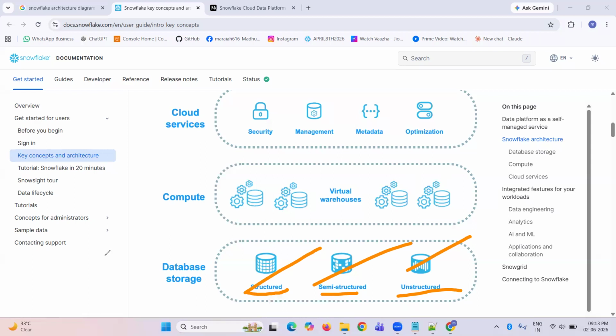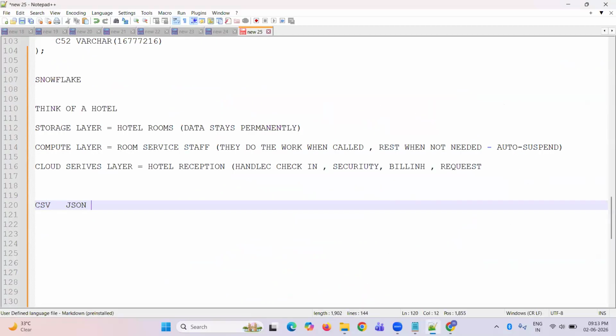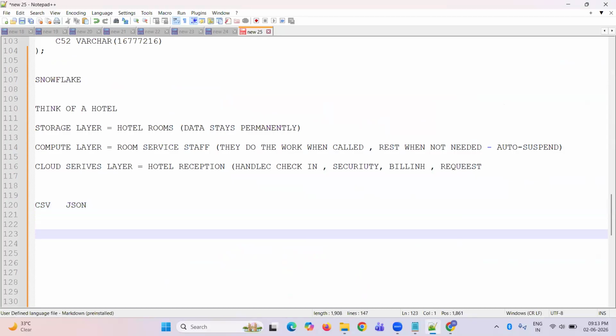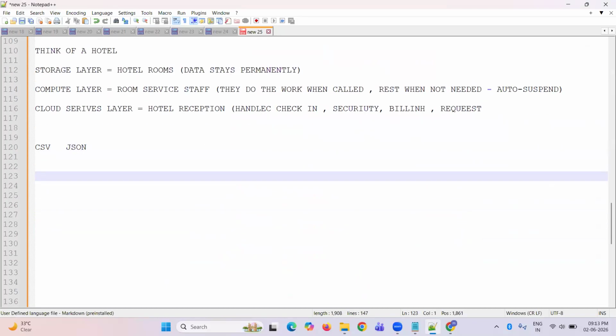Okay, so this is the data list about structure. I'm explaining, so come to this page again. So CSV, JSON, and some other files we're going to see. From where are we going to get this data? We have different source systems: CRM system, hospital systems, bank systems.